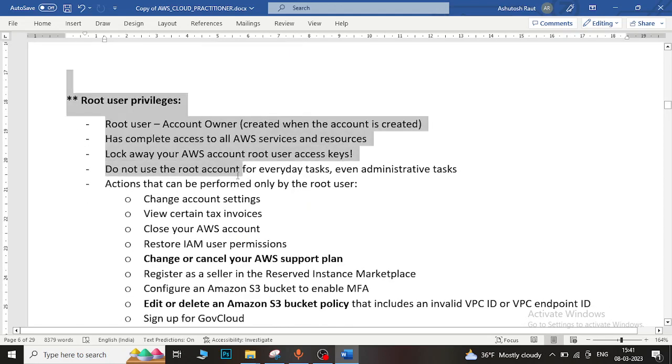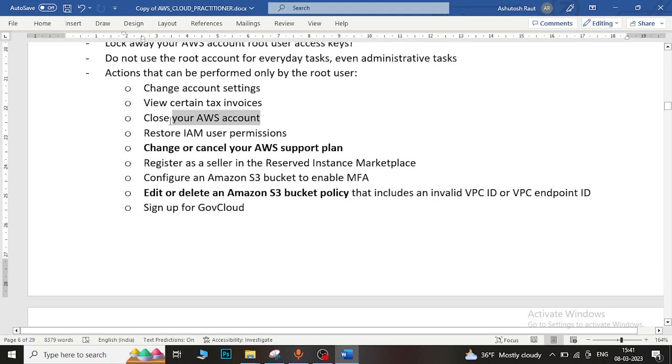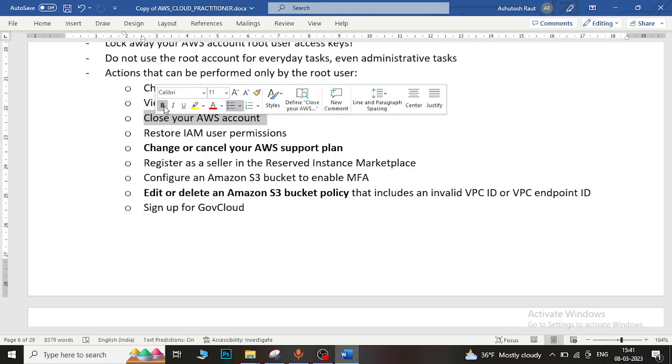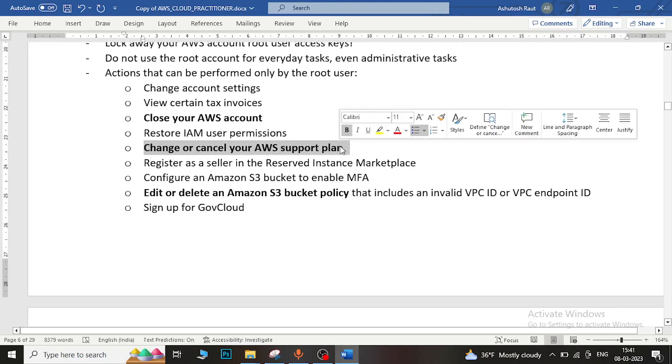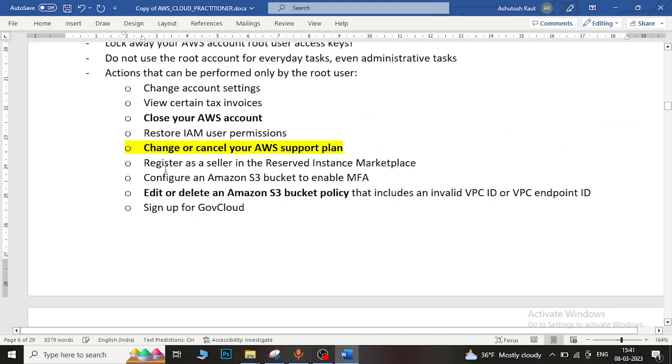Now these are root user privileges, and to do some tasks, we need root user access. And what are those tasks? Like changing account settings, viewing certain tax invoices, closing your AWS account. A few of these I have observed, questions on this. So restore IAM permissions, change or cancel your AWS support plan. This is also something I have seen in one question. Then register as a seller, configure S3 bucket, edit or delete S3 bucket policy, and sign up for GovCloud.